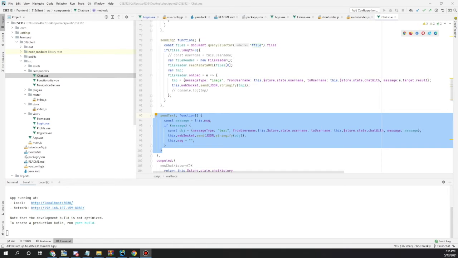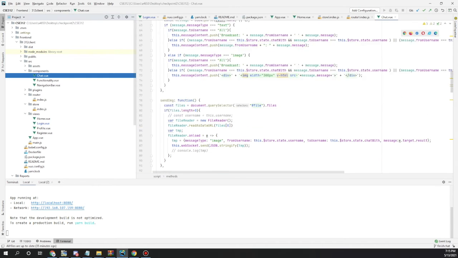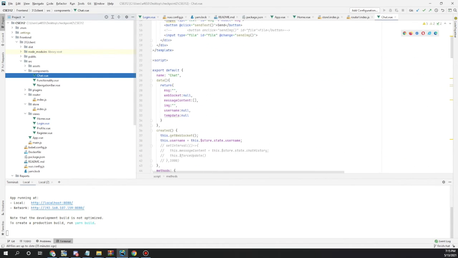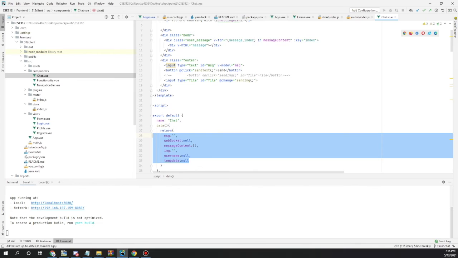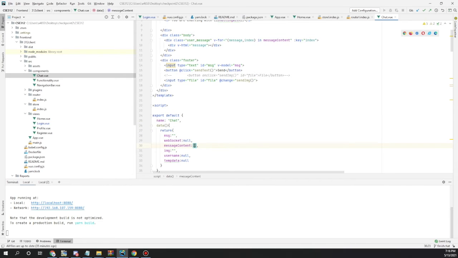Then we also have two storage systems. One is centralized by using Vuex, and one is more local by using the data in the Vue component itself. So all the data under data will be local to this page. Once we leave this page, we will no longer be able to obtain them. That's why we have Vuex.